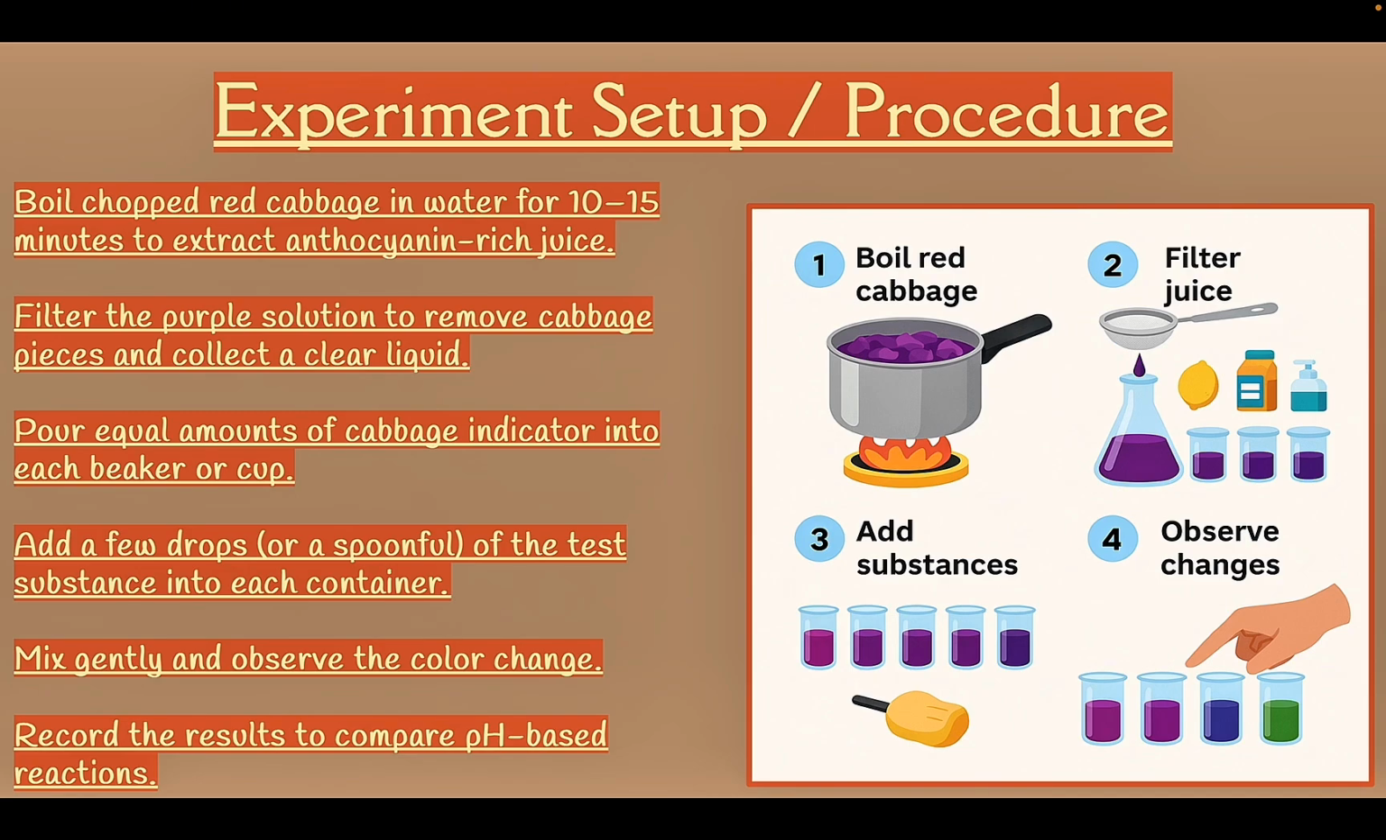We have to pour equal amounts of cabbage indicator into each cup or beaker, based on how many objects or juices or whatever you want to test. After that, you have to add a few drops or a spoonful of the test substance into each container. Eventually, you're going to have to mix it gently and observe the color change.